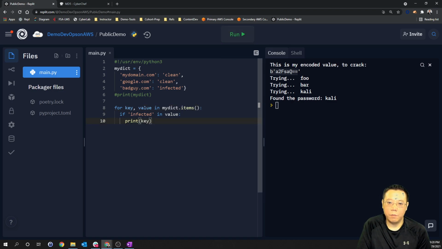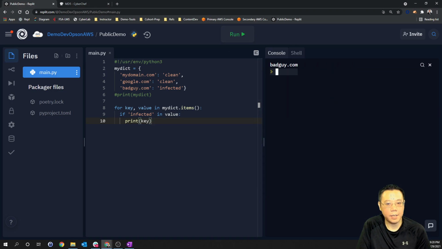So what's going to be happening here? Well, I'm looking for an infected site. And we only print badguy.com. So if I went to that site, I should be blocked based on my web content filter.